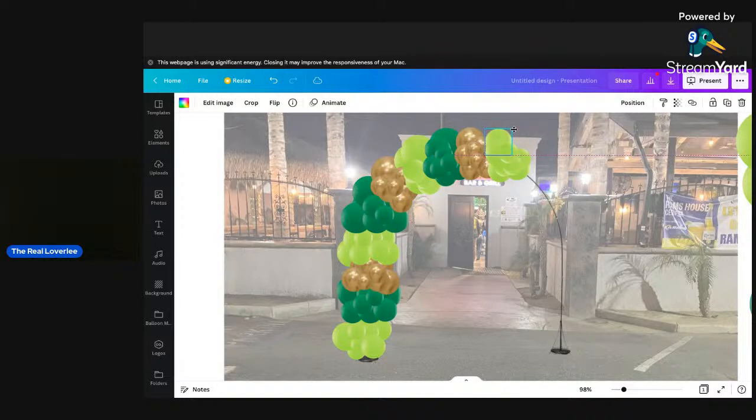And I'm making all of the outer balloons really big just to give it that organic effect, just so it doesn't look like all of the balloons are the same size, because it's not supposed to be. So that is why you see me making all of these outside balloons bigger.